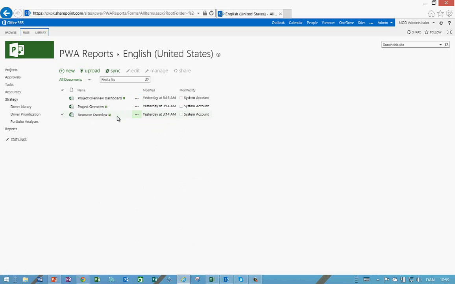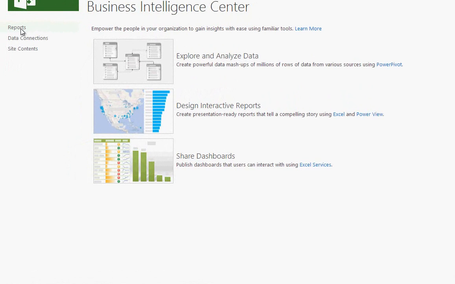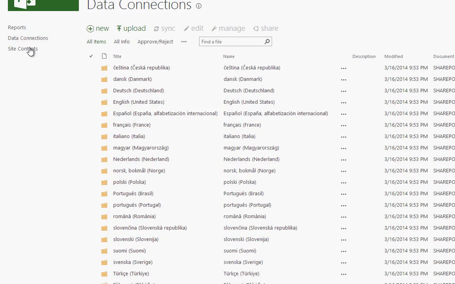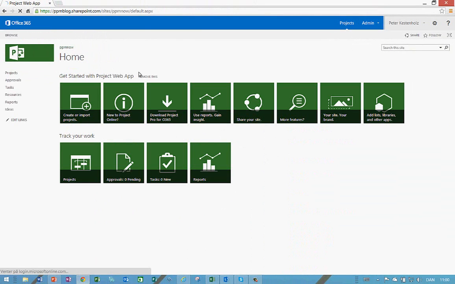For those of you who have been working with Project Server or Project Online in previous versions, you will notice that this is not how it would normally look. You might be more familiar with this interface, which was normally called the Business Intelligence Center. This is actually a page, and on the left side it had its own quick launch. That means the reports area you just saw, and the data connections, and some content as well, because this is actually a site, the whole reporting area. And if I click here, I'll go back to the main page.